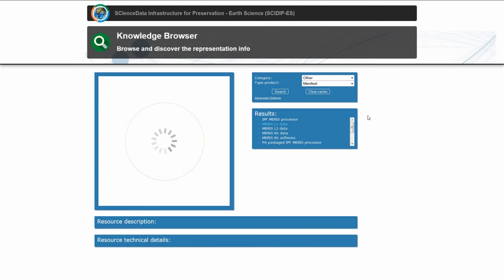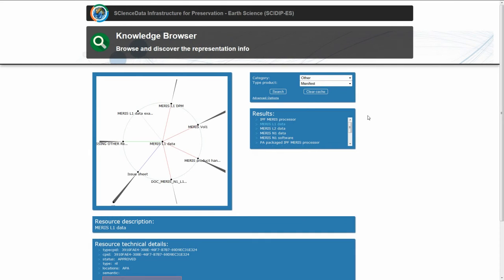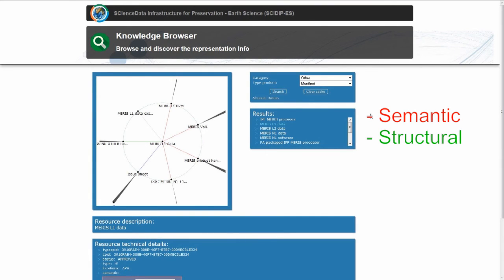When you click on one of the results, the knowledge browser will then fetch the network that surrounds that piece of information, in this case the repinfo label. This network is then visualized in the browsing window on the left. The chosen repinfo label sits in the center of this network, and around it you can see the linked manifests. The links are color-coded, red for semantic manifests, green for structural manifests, and blue for other.